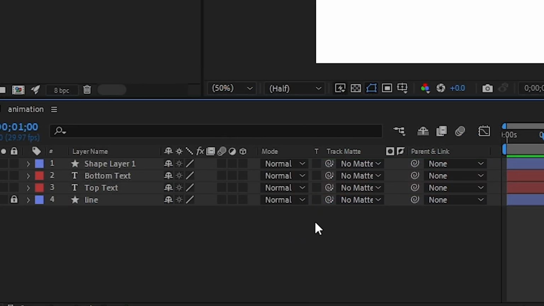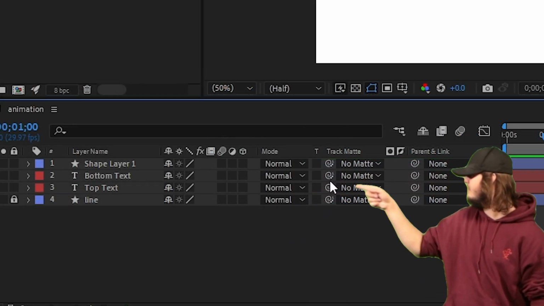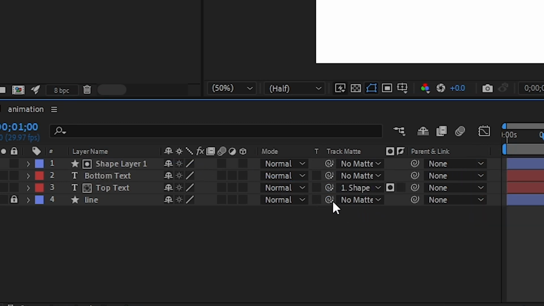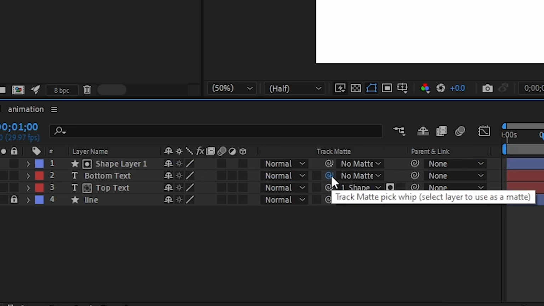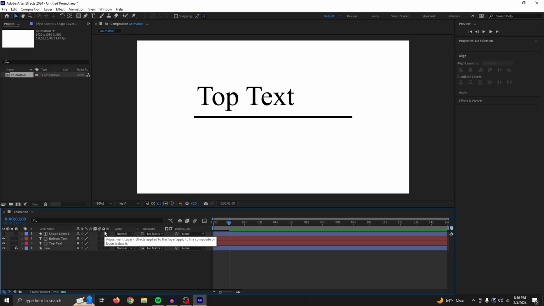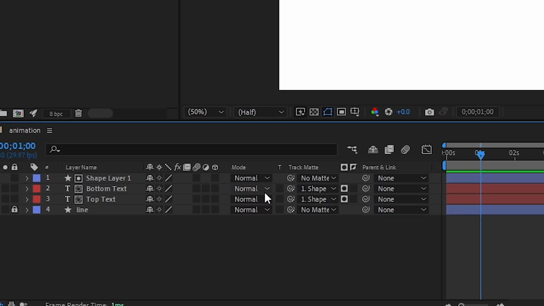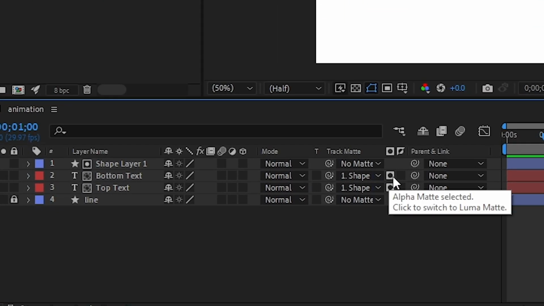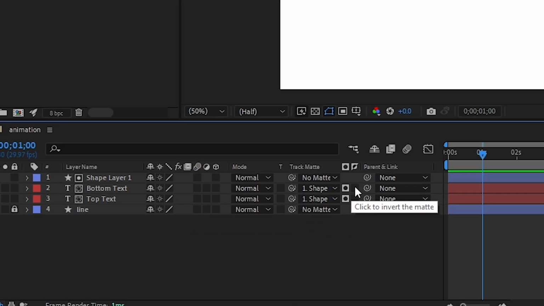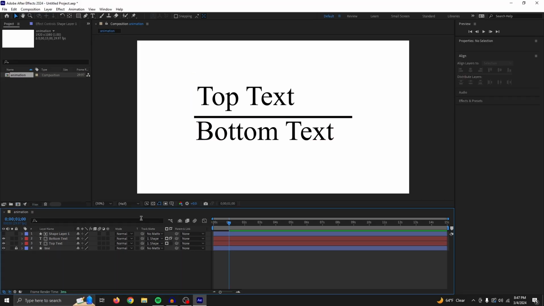Once you have that available, grab the pick whip here on top text, drag it to shape, and do the same thing for bottom layer. Grab the little pick whip, drag it to shape, and now the box and bottom text should be gone. Now this isn't exactly what we want. We want bottom text to still be available. So head on over to the right here, right next to this little circle in the square, click the box next to it. It says click to invert the matte. Hit that, and now bottom text is available.